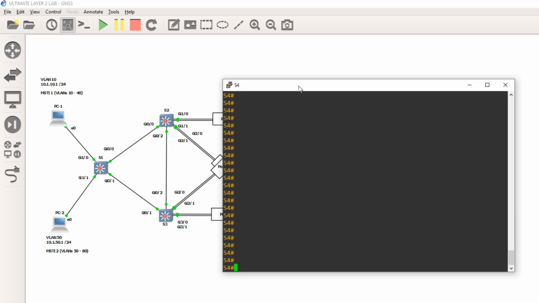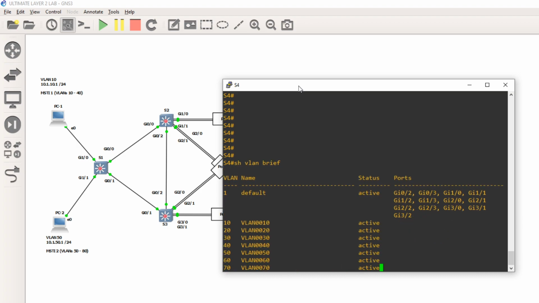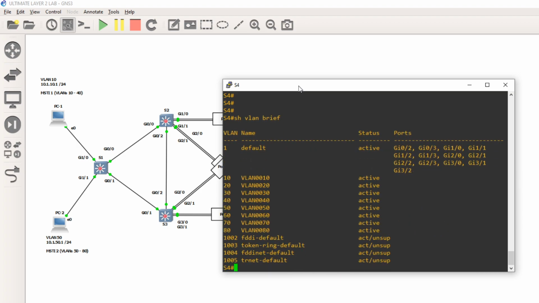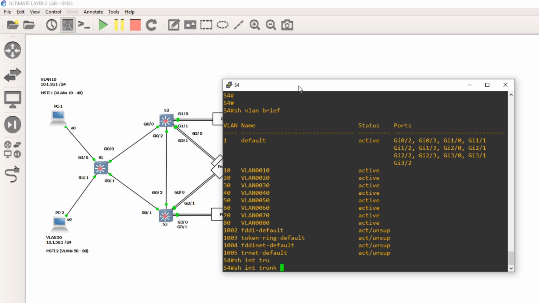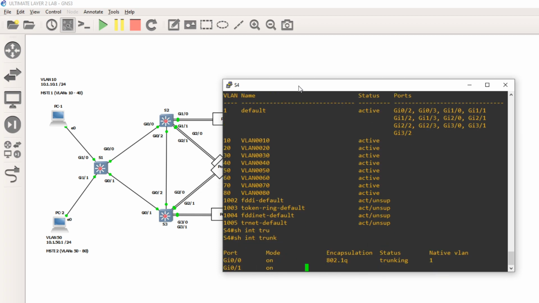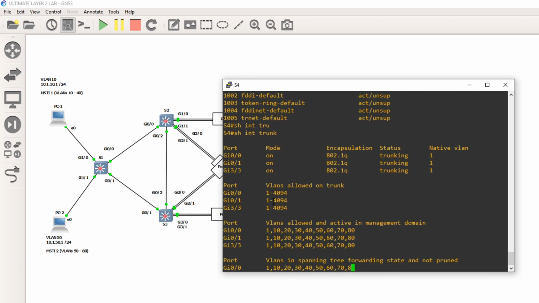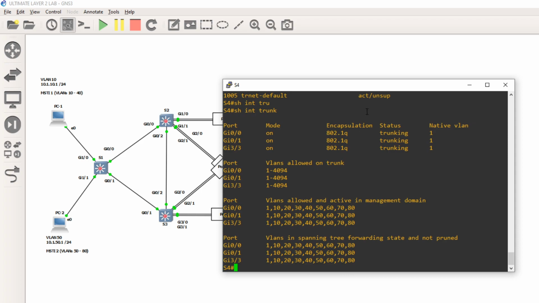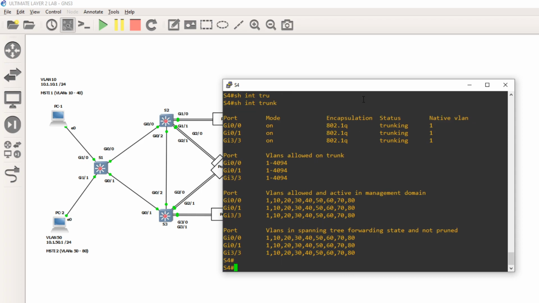Obviously you guys can see here, I'll just go show vlan brief. I just quickly copied it into a notepad and copied it onto all the switches. So we have our VLANs here, and we can also see our trunking interfaces. These are static trunks that we have created between our switches. So now let's get onto the configuration.